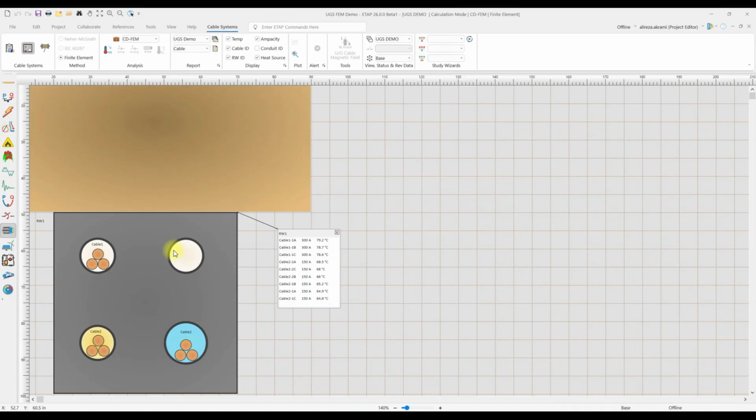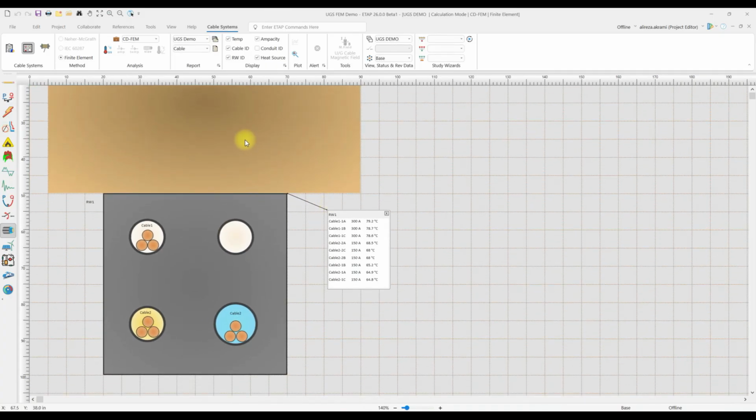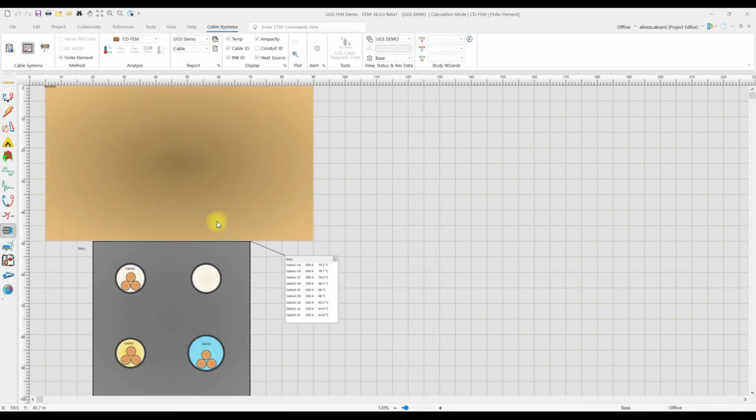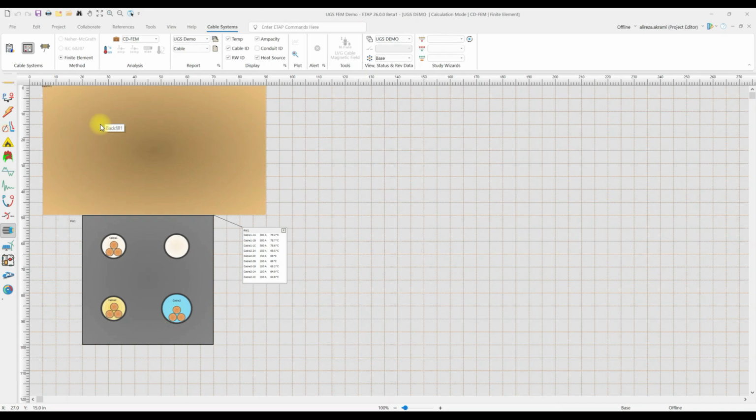Okay, you can see how effective this controlled backfill is. It helped me to reduce the temperature from 100 to 79. This is pretty good and this is pretty cool. Again, standard methods cannot handle it. So you need this numerical method to model this backfill layer on top of this raceway system.